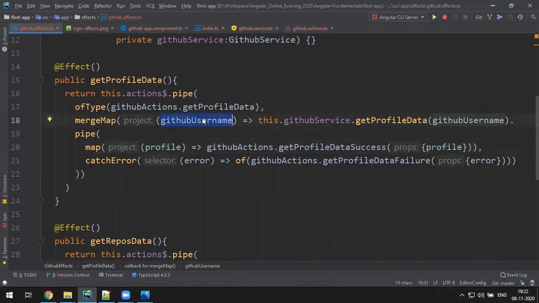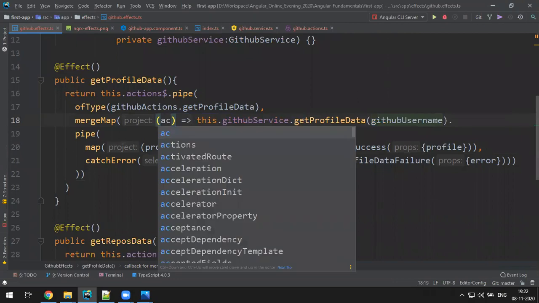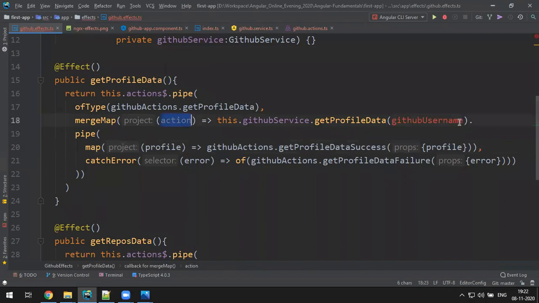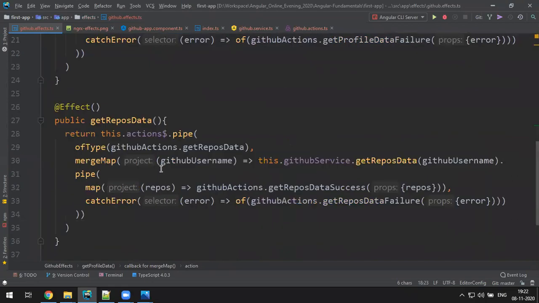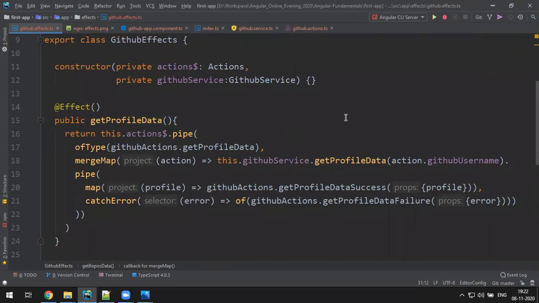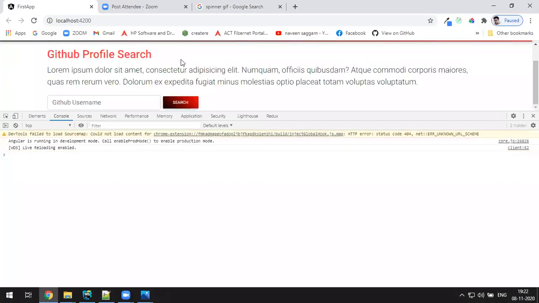I think you have to get the action here, and from here just say action.githubUsername. Correct? I think this is fine. You get the action here and just say action dot, because this action receives the property, no? So inside the action that property will be there. So that's correct. I think that's the last fix. Check it out. Let me try another time.